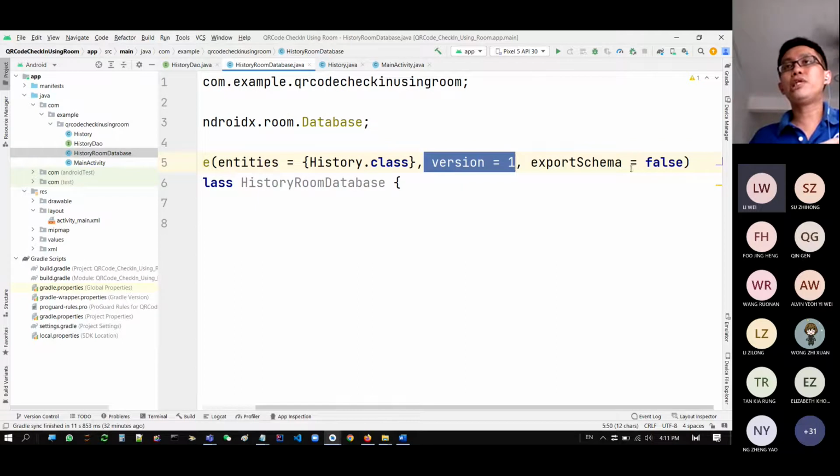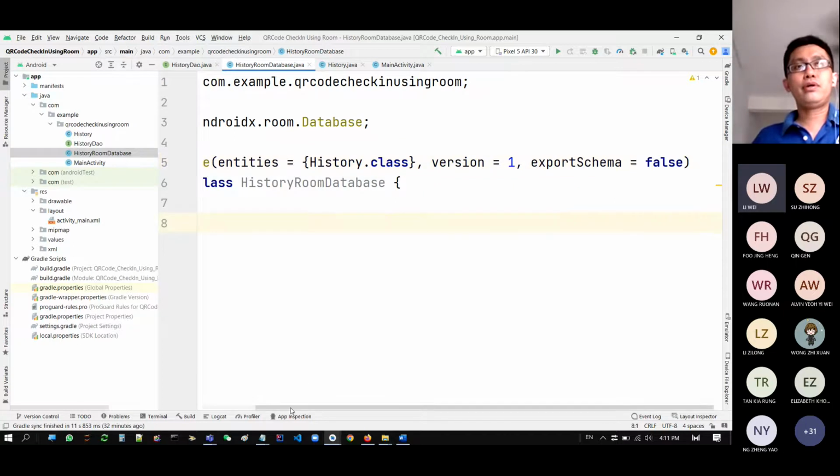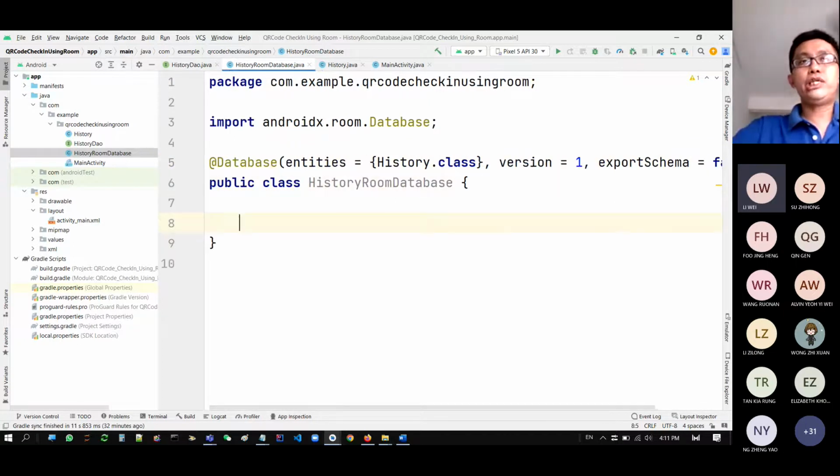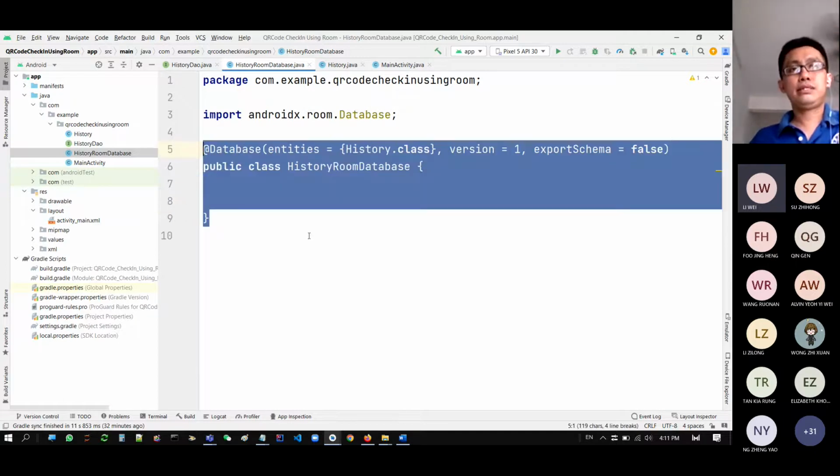And then exportSchema false. We just don't export the schema. Make it false by default. Okay, so this is the annotation. First, you must do an annotation of your database.